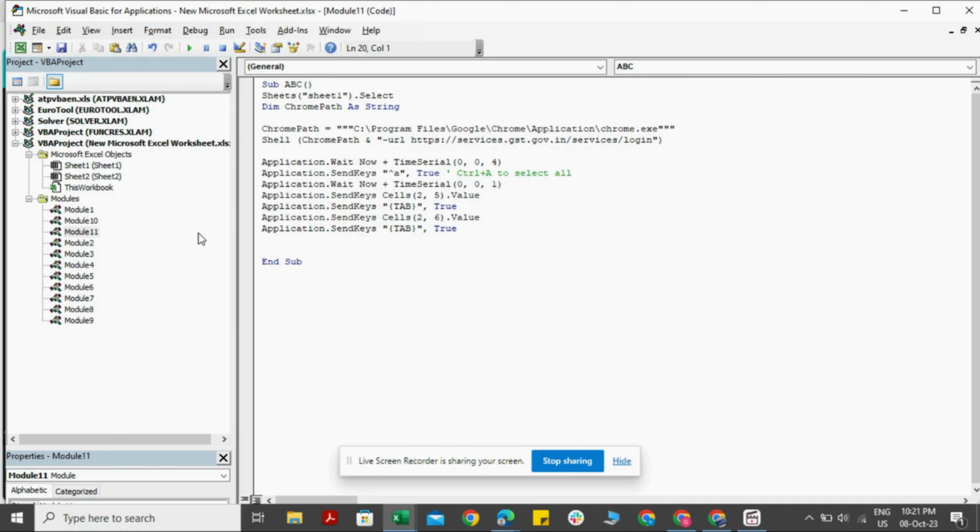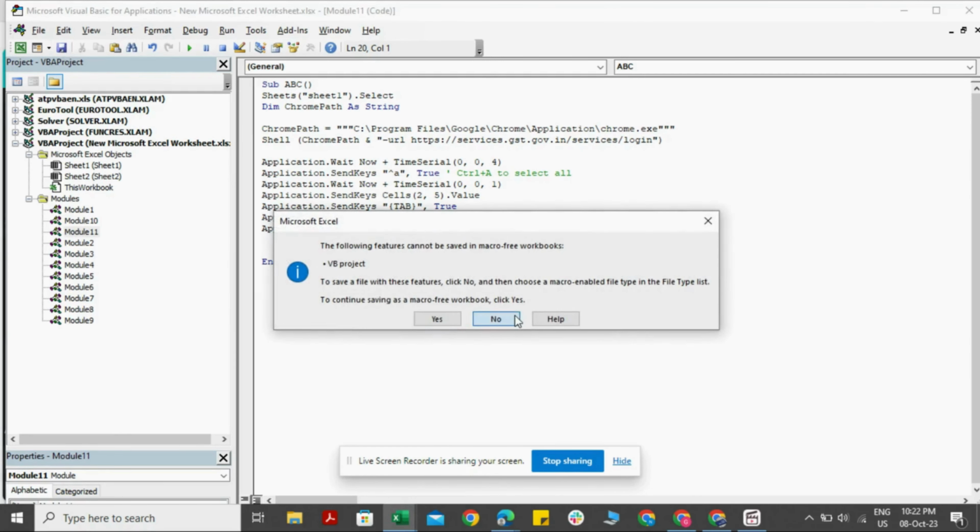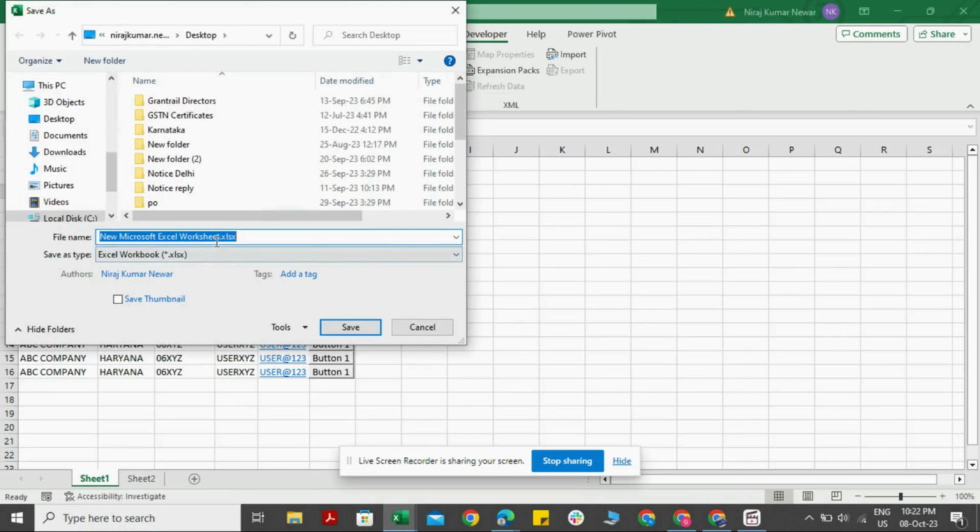Let's now save this workbook as a macro-enabled sheet. To do this, press Ctrl plus S. You will get a pop-up window. Here, select No and save it as a macro-enabled sheet as shown.